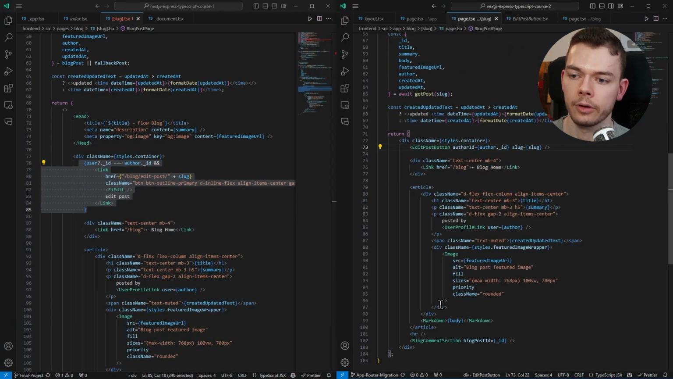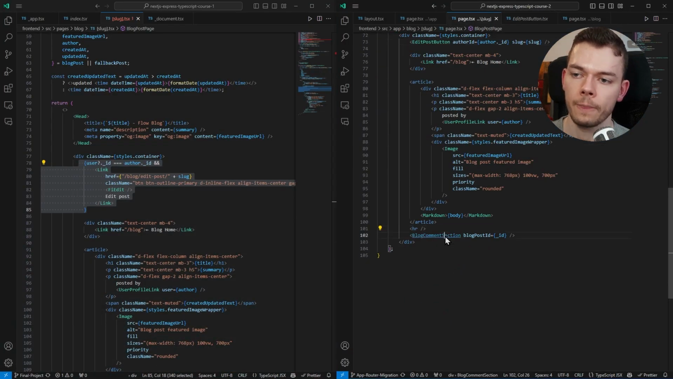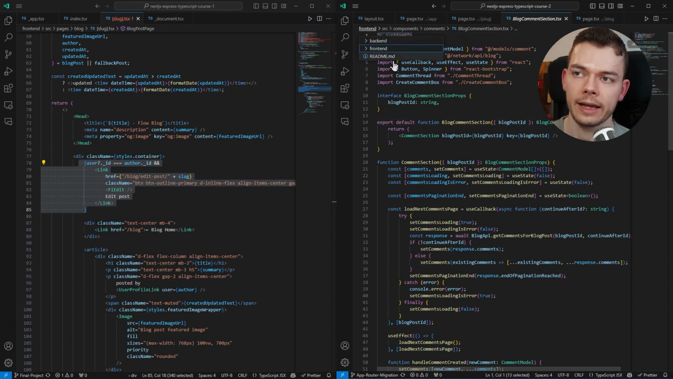And the same for the blog post comment section down here, which again has this use client directive at the top. And as I mentioned before, when we put use client here, then every component we use inside this client component is also automatically a client component. We cannot put a server component into a client component. That's important to understand. We can only put client components into server components because all server components have to be rendered before the client components are rendered.